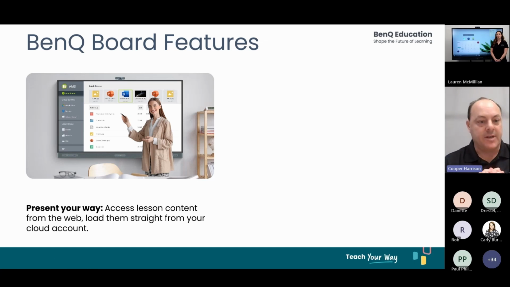Okay. I'll keep going. You can see present your way, correct, Lauren? Yeah. Good. Okay. So the next feature, present your way. You can see the teacher. We want you to teach your way. And obviously you have to present your way. Accessing files through AMS, one of our features here, is one way for pre-planned lesson plans, or if you want to download content from the web. Either way, it's your option. We want you to have that flexibility.